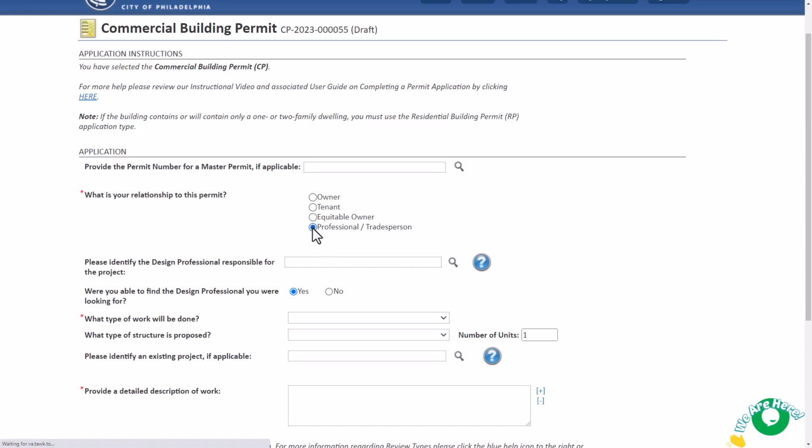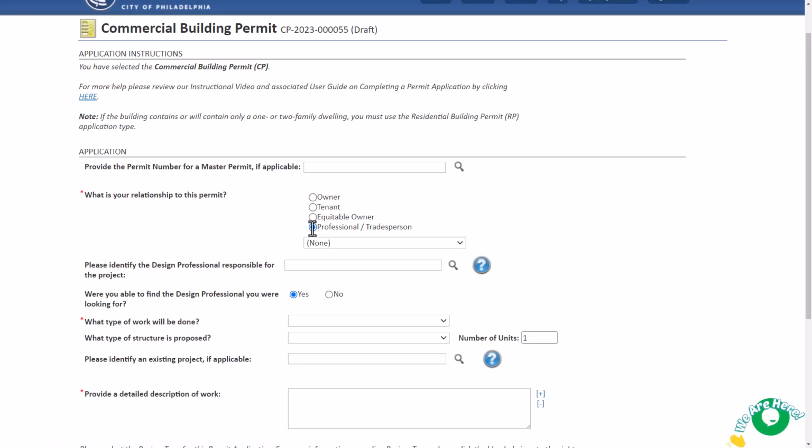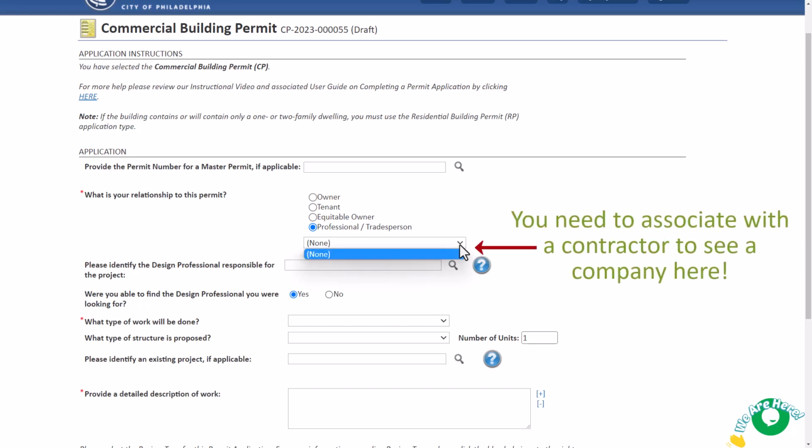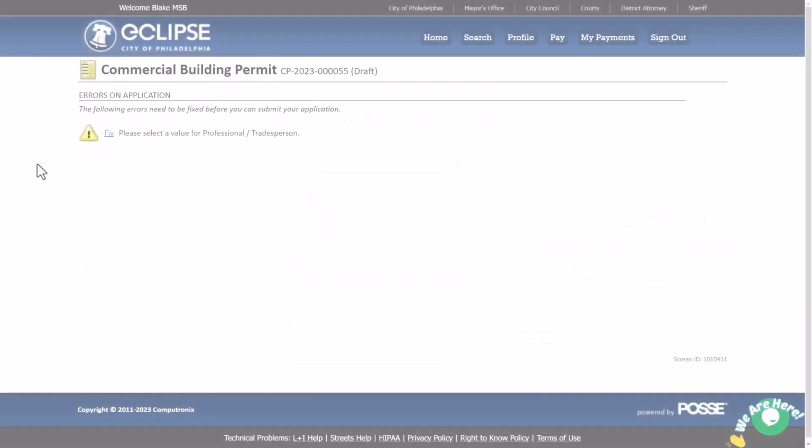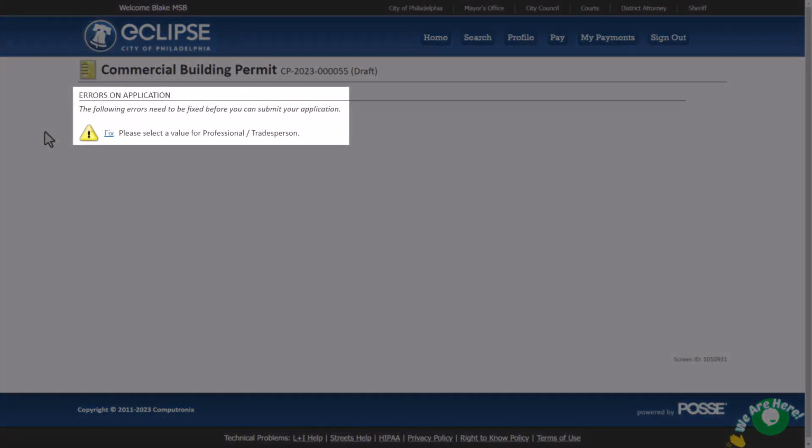Note, a professional/tradesperson could be an attorney, design professional, architect, engineering firm, or expediter that is linked to a trade license. If you have not associated your account to the contractor record as a professional/tradesperson, you will not be able to select a company in the drop-down menu. And, if you proceed with the application without selecting a company, you will eventually see this error code.